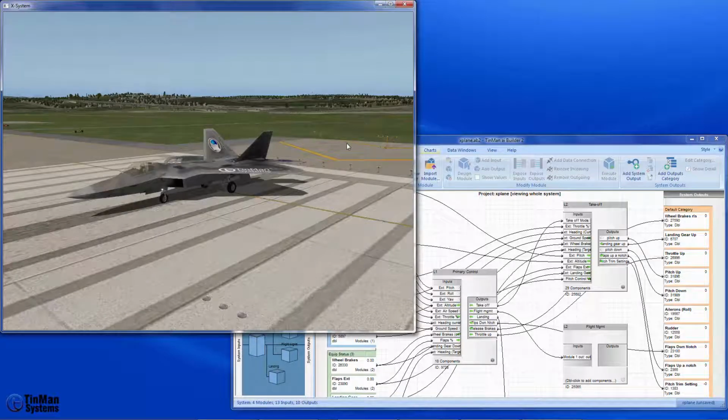All right, welcome. Today I want to show you some new developments with TInMan AI Builder. We have version 2.1 coming up in the next month or so, but we have a significant new development along with AI Builder 2.1 and its connectivity, and that's AI Builder Live Link.